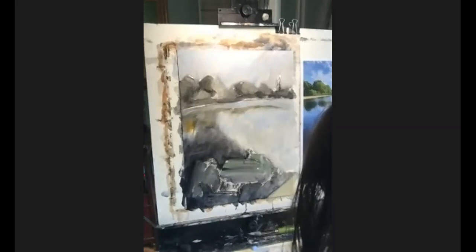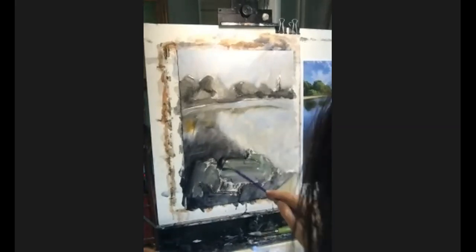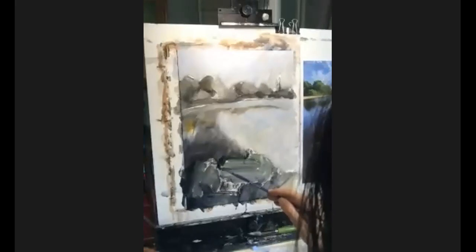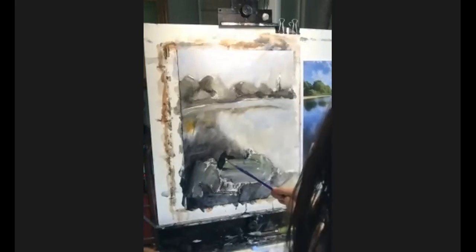So I'm using the medium right now. I'm only using the mineral spirits to clean. And I need to bring a little bit of green to that blue, I realize, because the ultramarine blue is too cold. So this is when I'm starting to make some color decisions.